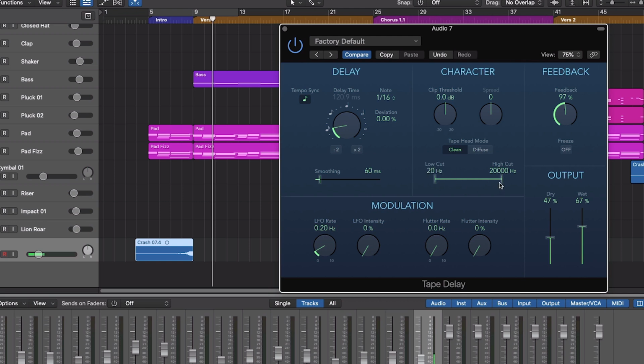And just one other thing to note here, I'm going to leave these filters open. I'm not going to filter out these delays, because what would happen is if you were to bring up the low or bring down the high, as the delays repeat and repeat and repeat, either the high or the lows would gradually disappear to nothing. But we want to keep this unfiltered and just let the natural length of the repeats be the cause of the sound fading out rather than the filters.